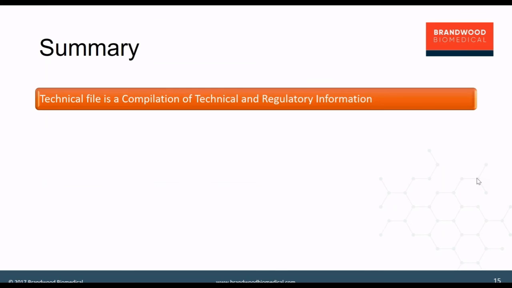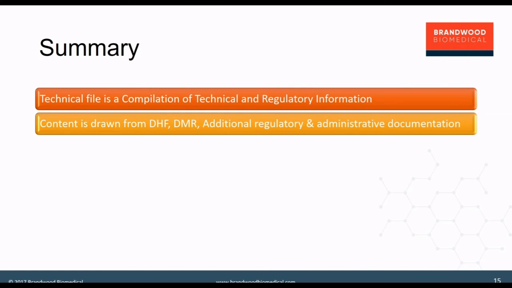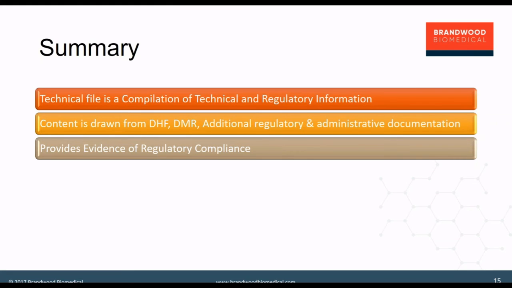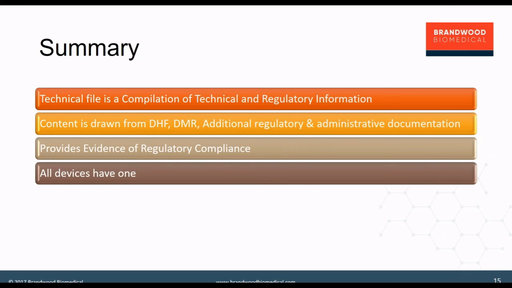So, in summary, the technical file is a compilation of technical and regulatory information. The content is drawn from the design history file, but also from the DMR, to which you will add some regulatory and administrative documentation that is specifically produced for that technical file. The main purpose of that technical file, again, is to provide evidence of regulatory compliance with the relevant jurisdiction that's covered by the technical file. And all devices must have a technical file.